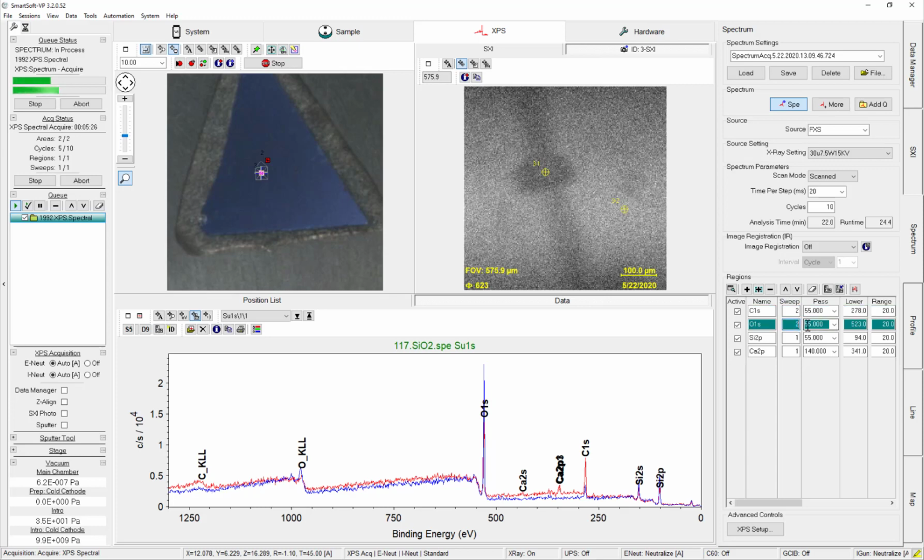a higher pass energy. I can also reorder the acquisition. So in this case, the calcium is the one I'm most interested in, so I can set that to be run first. I can then add that to my acquisition queue. And just like before, we can stop the currently running acquisition because we feel like we have good enough data to move to the next step. So it will finish the currently running sweep and then move to the next step, which is our calcium high resolution scan.